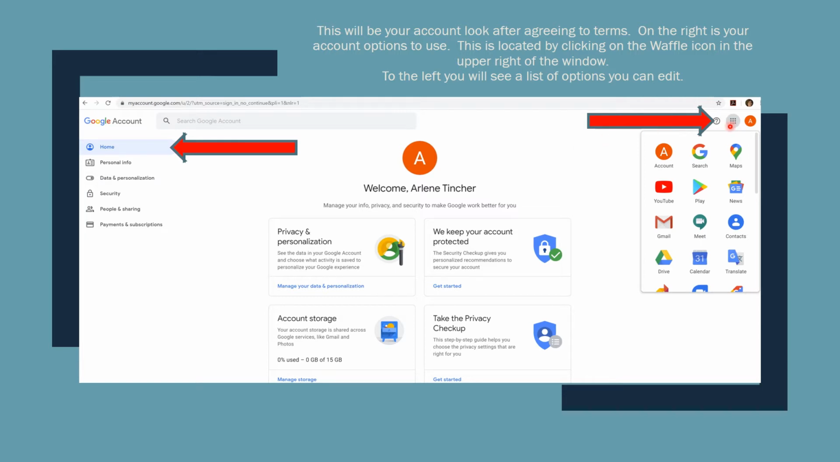You can see over here to the right, there is this waffle icon, and this is a Google waffle. When you click on that, you're going to get a side window, and it's going to have all the different icons of what is added with Google.